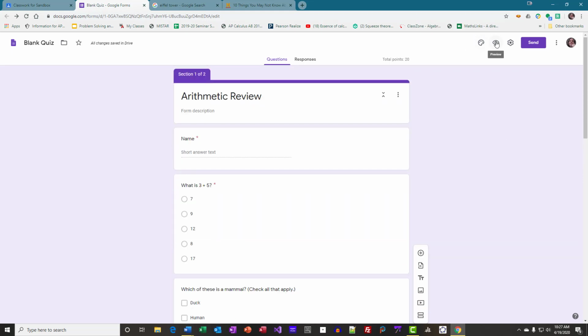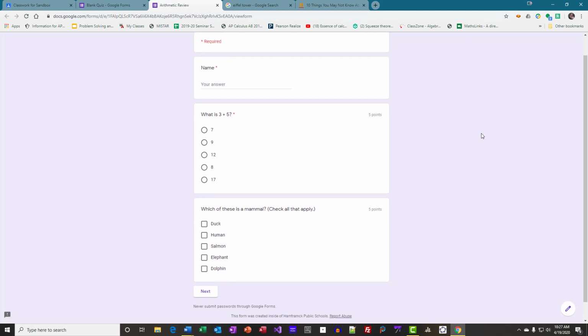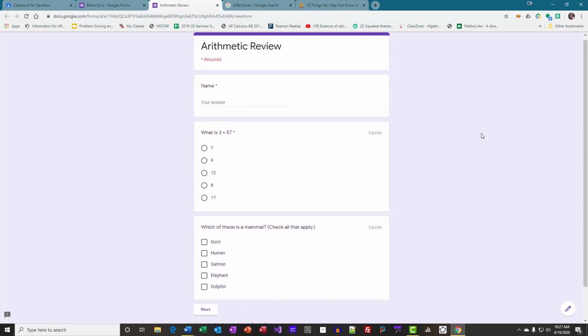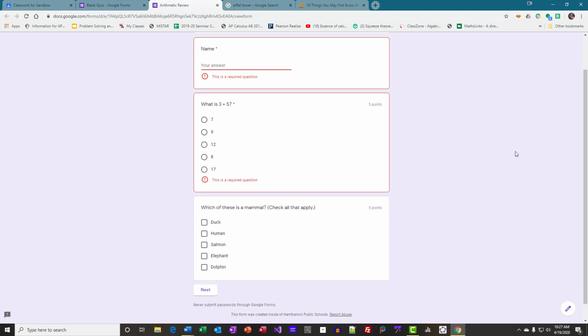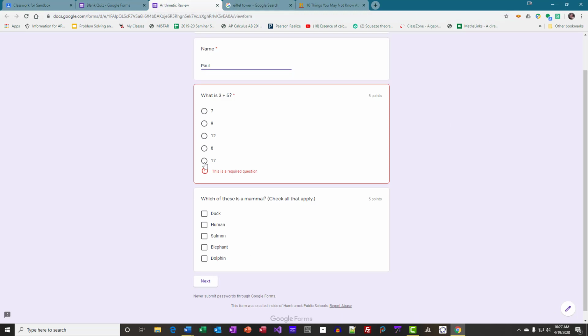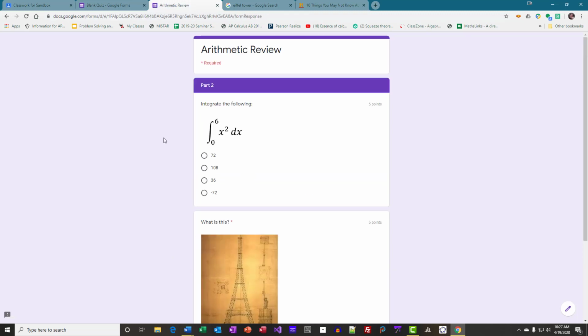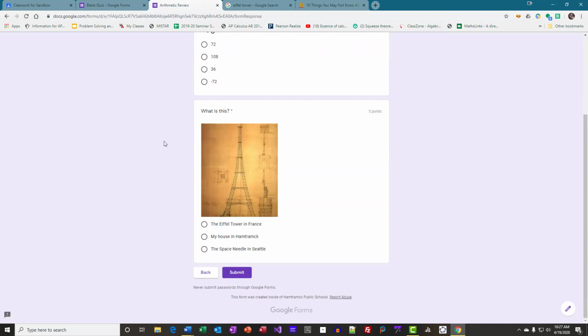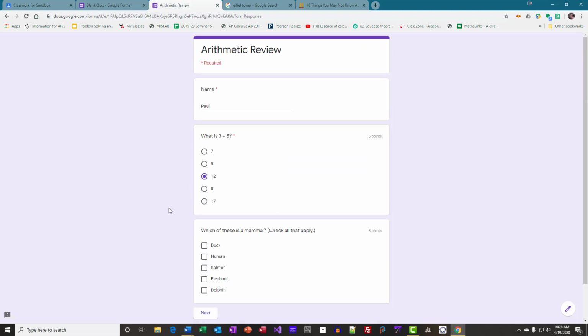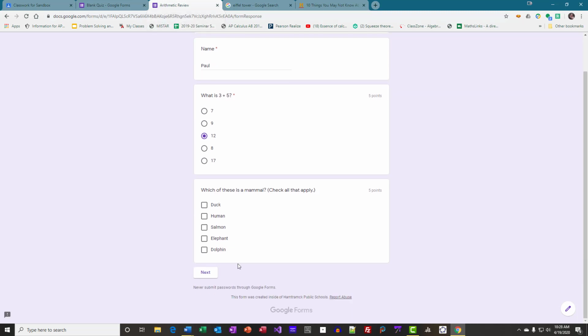Okay, now when we preview it, we'll see that just the first section will be here. And then if we hit next, notice we can't hit next because these are required, but if we had answered these, so we'll answer these. Hit next, and we have the next question. Notice it allowed us to go on even though we didn't answer this mammal question. It still allowed us to go on.